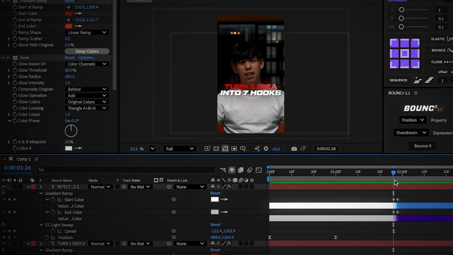Go back to the first ramp keyframes. We want to change the color of the background behind the character so it matches the animation color.